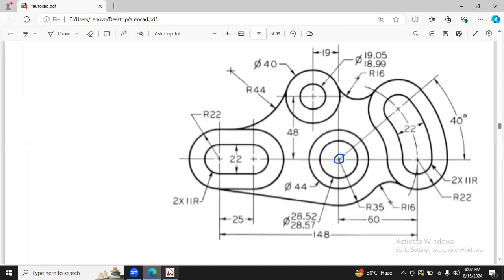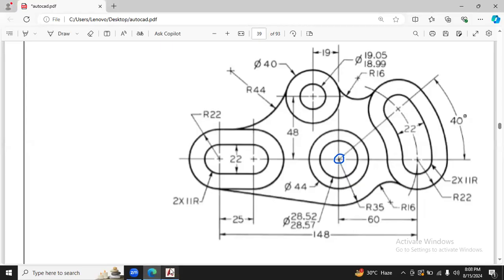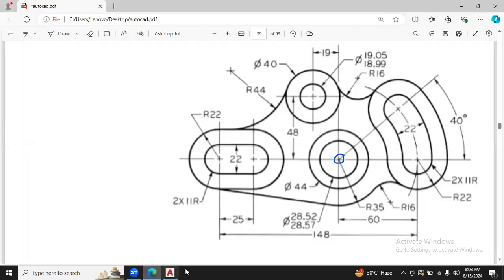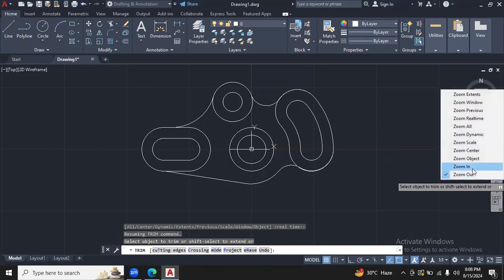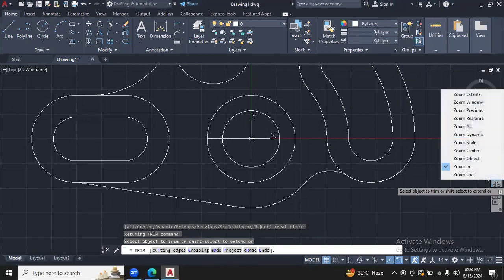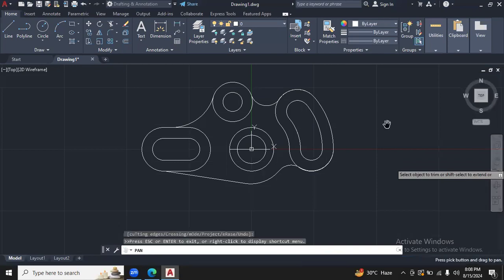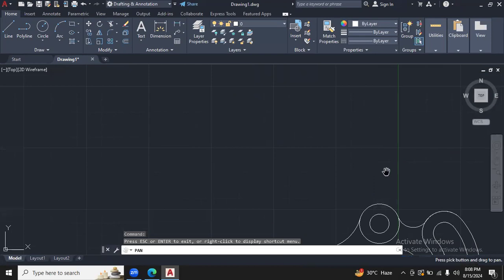These two circles are complete. Yes. These are complete. Center two circles. Yes. And then, so we are done with our model. That was so easy. Let's go for the dimensions now.